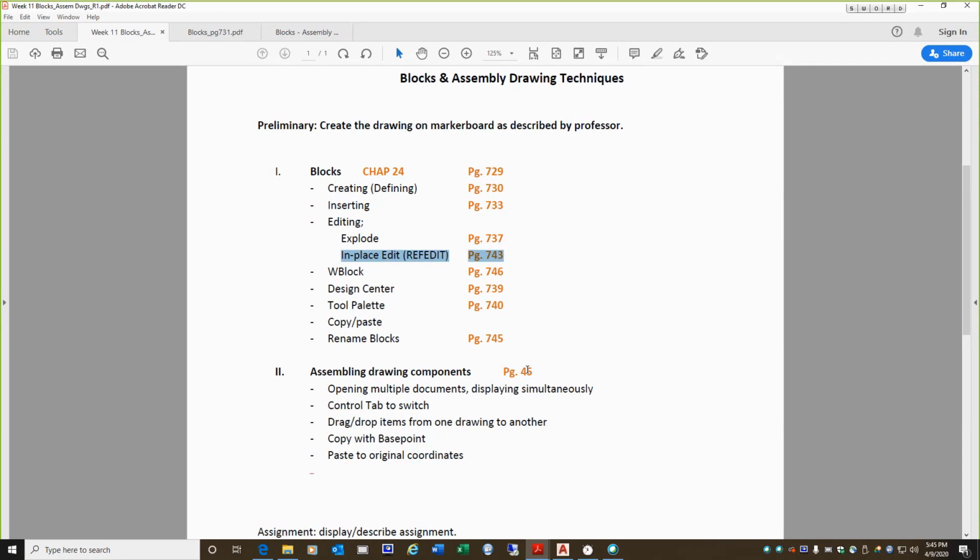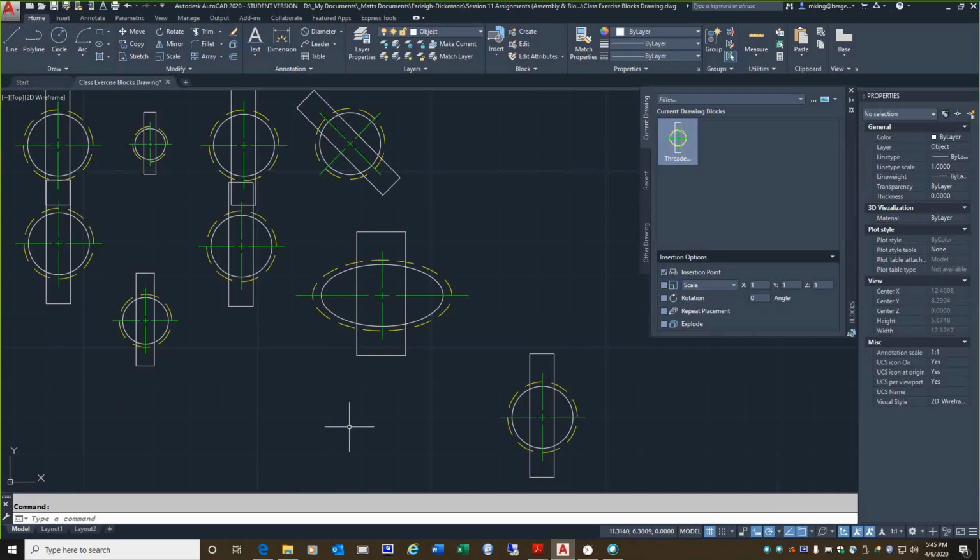It's also known as ref edit, but it's the in-place edit method. And again, this is a better way of modifying blocks. Okay, so let's say we don't want this rectangle there. We want to get rid of that. So once again, I need to get in there and edit it.